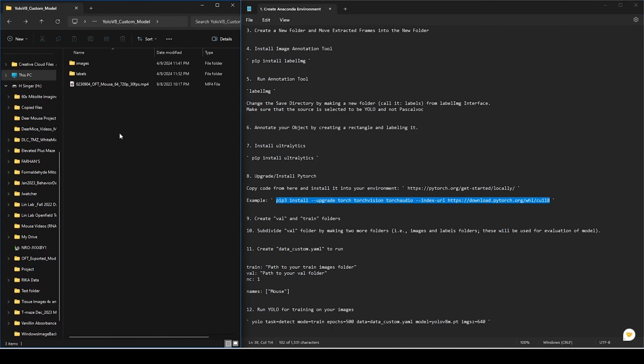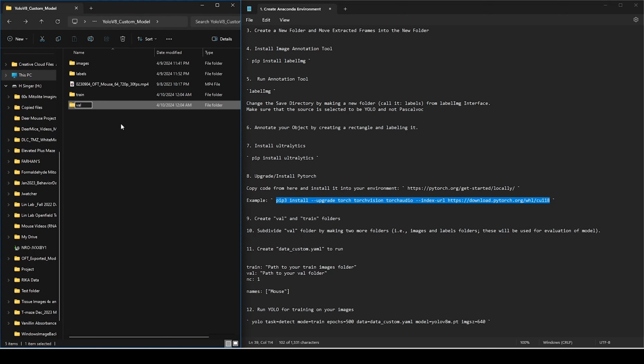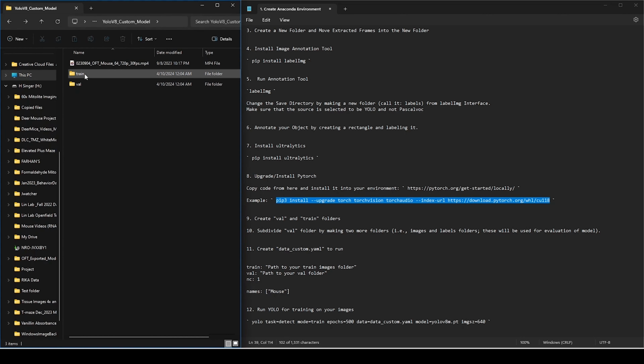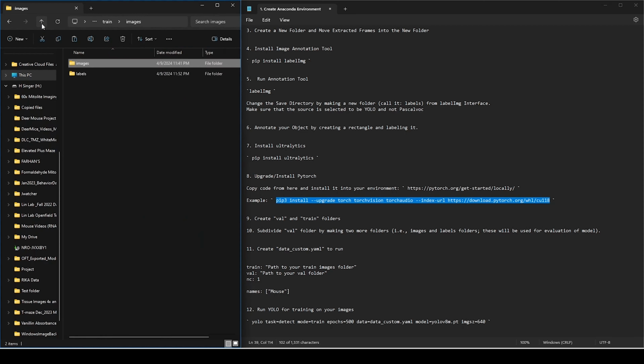Next, let's create a couple of new folders. One folder is going to be called train. The other folder is going to be val. And I'm going to move my images and labels folder into my train folder. And from my train images folder, I need to move some of the images to the val folder. And these will be utilized for evaluation of the model.